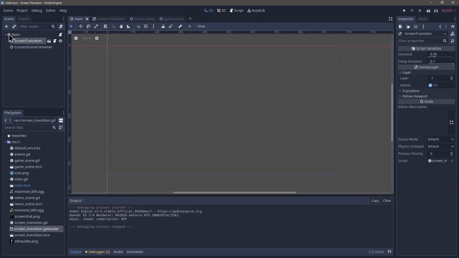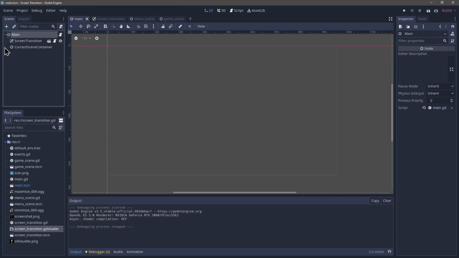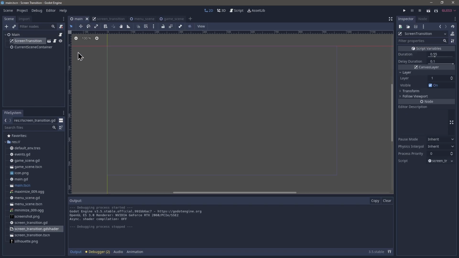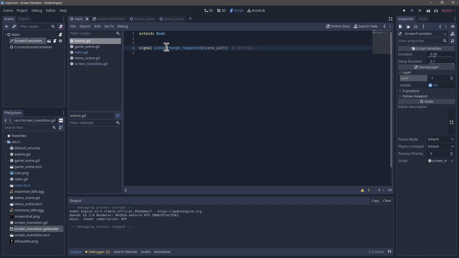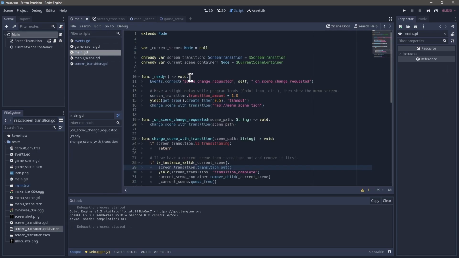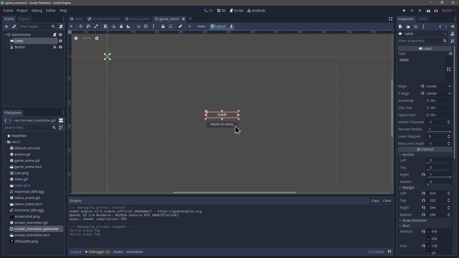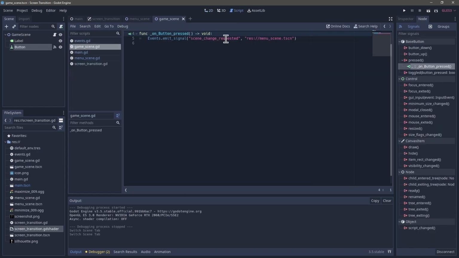At the top level, we have a main scene for coordinating the transitions between actual game and menu scenes in the project. Inside this is a canvas layer node which performs the effect. We'll be using signals to initiate the start of the scene transition. I've used the global event bus pattern, which I've seen many other Godot developers using. The main script will listen for scene change requested events and trigger the transition when it occurs. The game and menu scenes simply emit this signal and include a path to the scene they want to load.